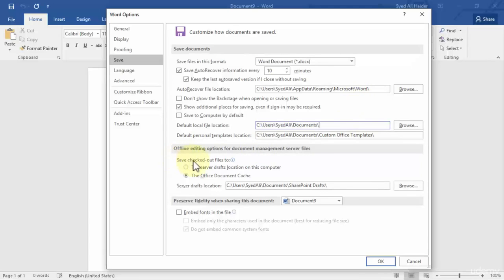The next important thing is Save checked out files to. The first option is the server drafts location on this computer, and the second option is the Office Document Cache. The first option means that if you're editing your Word document and somebody else, your colleague, tries to open it with your account and edit, it will only open in read-only mode and will tell that person that once you finish editing your document, then only he or she can open up your document and edit it. So this is a very handy option to use while editing Word documents.